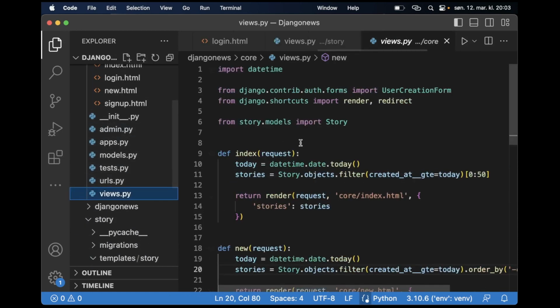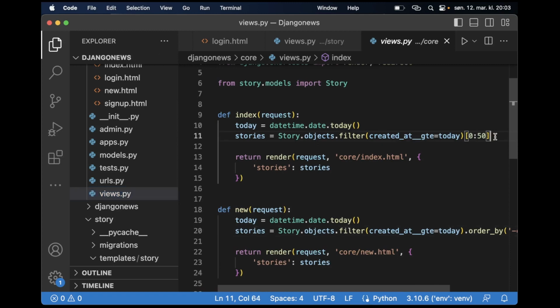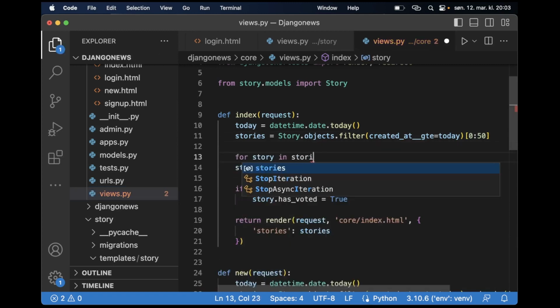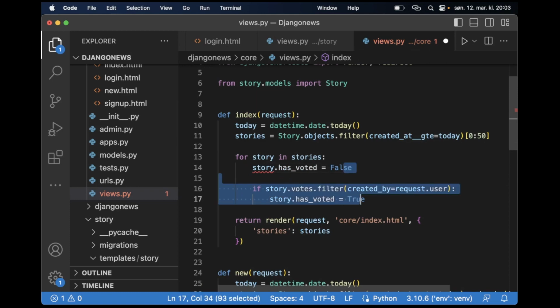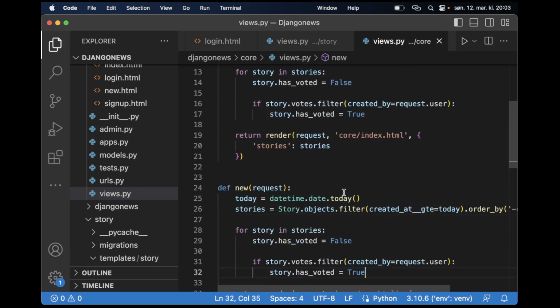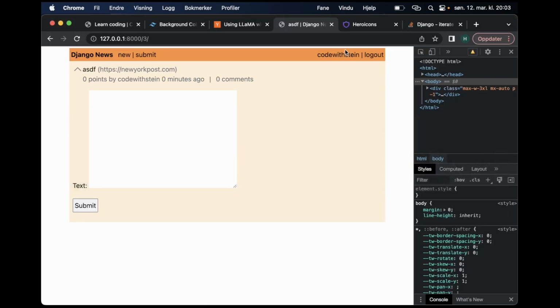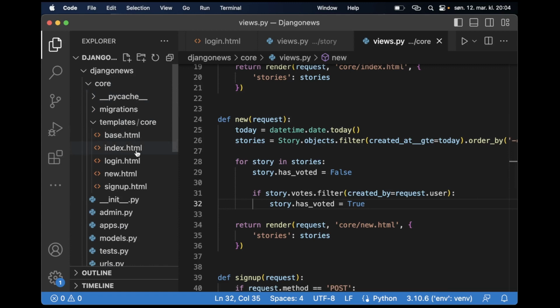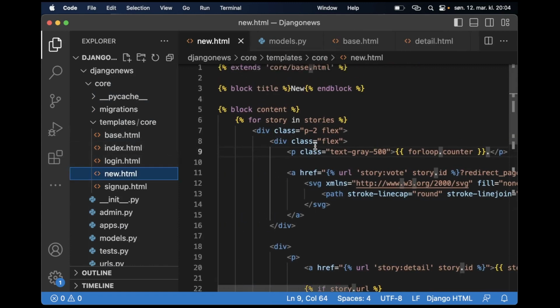So go to views.py on the index page. For story in stories. And let me do this for the new page as well. So if I go back now to the front page, it's not working because I need to update the template, of course.